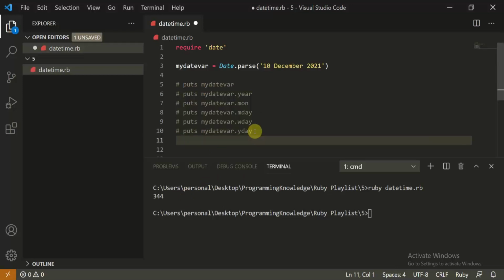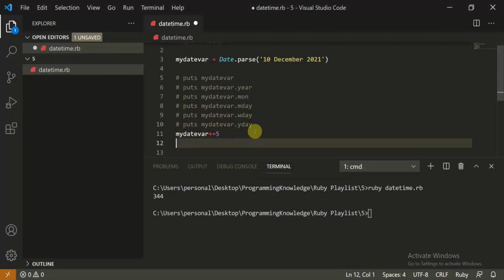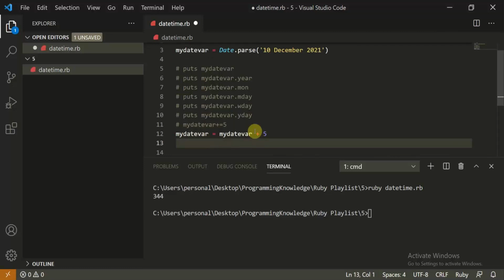Now what you can do is shift this date: my date var plus equal to 5, which is equivalent to my date var is equal to my date var plus 5. Okay, so you can use either of these. I'll use the second notation to have clarity.